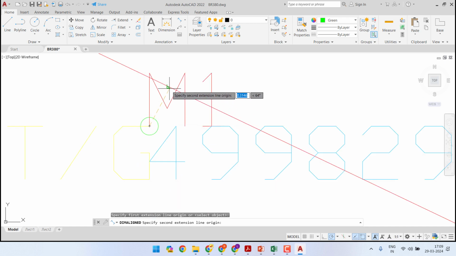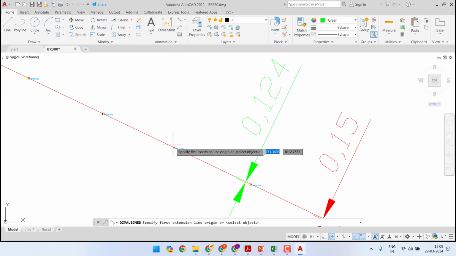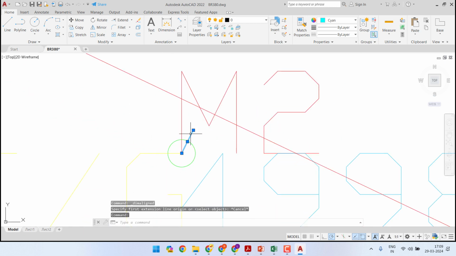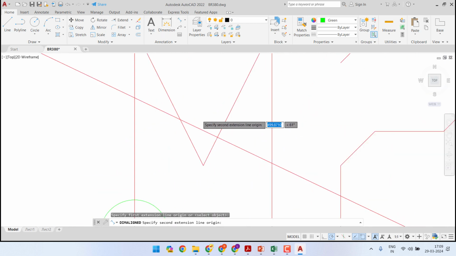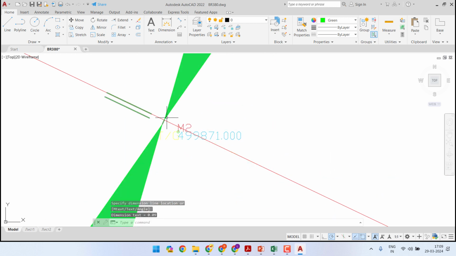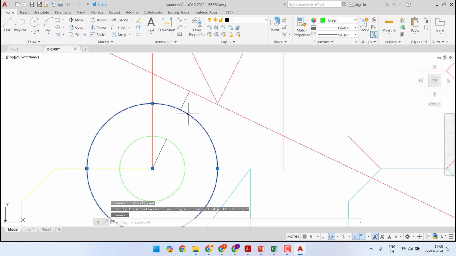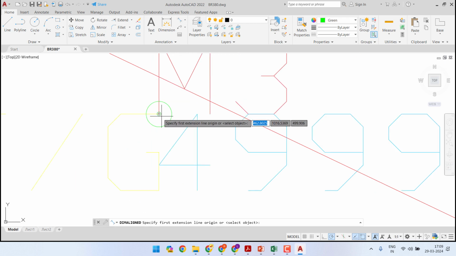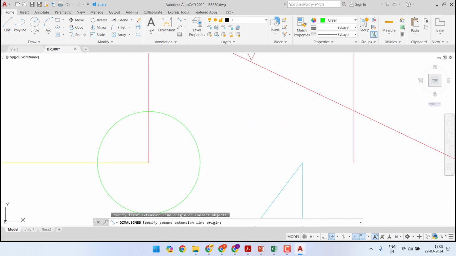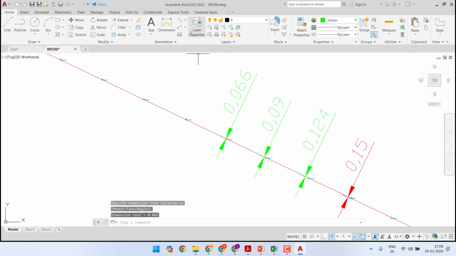This is -1, and the slew required here is 124 mm. This is -2. Slew required here is, let us see how much is the slew required. Slew required here is 90 mm. Slew required at -3 station is 66 mm.